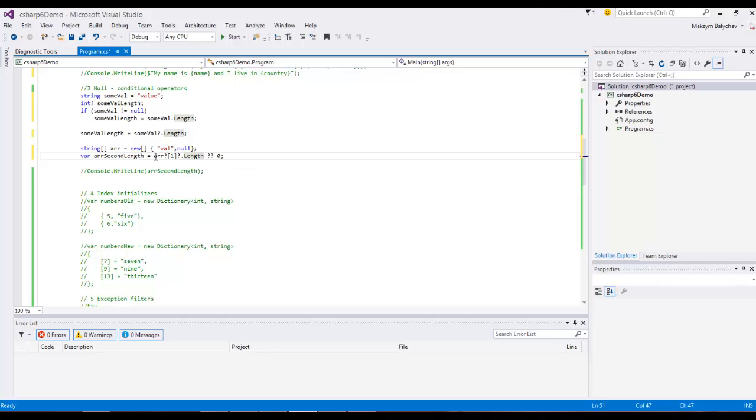So now, as you can see, with this new null conditional operator, we can easily check if the array is null. If the array is null, null is immediately returned back. If not, we try to access the second element of the array. Don't forget that the array is 0-based. Then we check this second element and also test it for null, and if this is not null, then we get the length of the string.